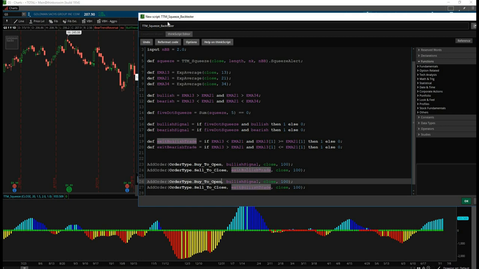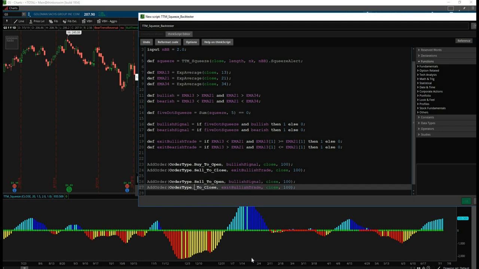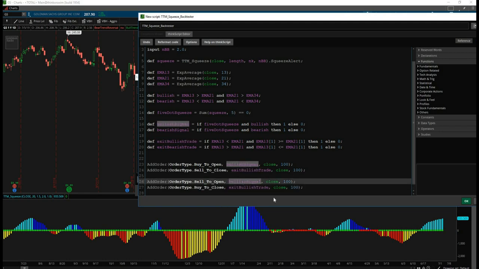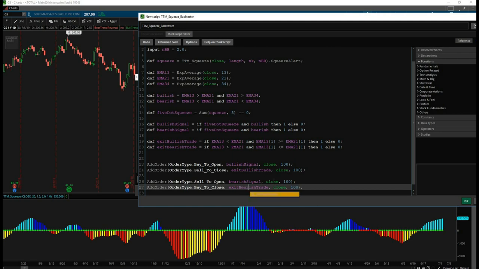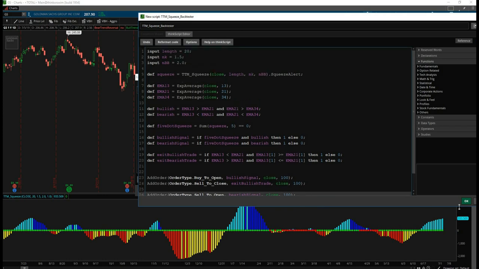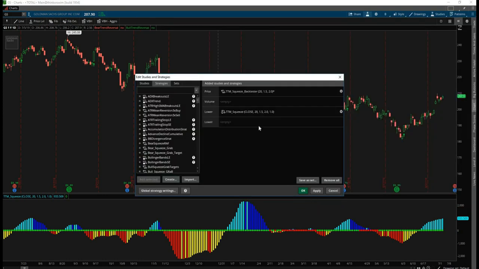Here we'll need to first change this to say sell to open, and the next one we'll say buy to close, just so that they're reversed. And these conditions will also need to be reversed, so we'll change this variable to say bearish signal, but we will leave this once again at the closing price and to take 100 shares short. And here we would like to say exit bearish trade, and once again at the closing price with 100 shares to buy back long. Let's go ahead and click OK, and let's see how this looks so far.